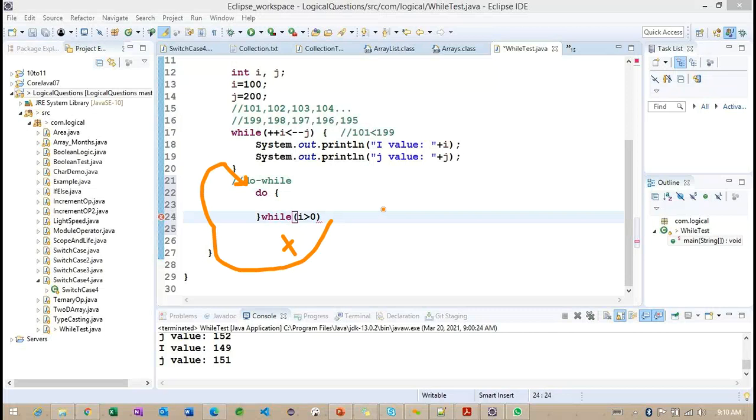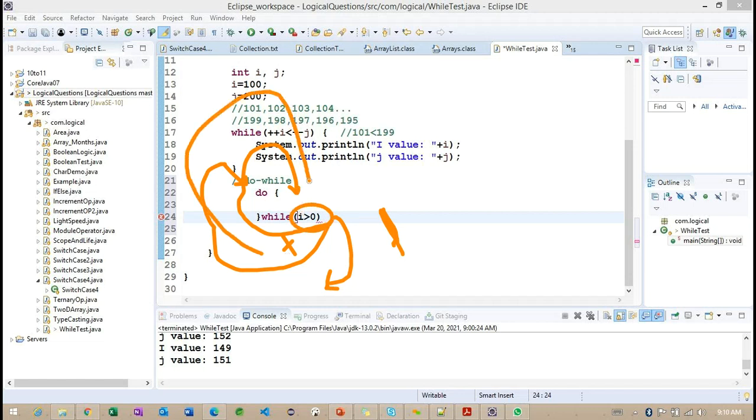When this condition returns true, it repeats. When this condition returns false, what happens here? It will go to the next line. It will not repeat one more time. Getting the point? Whenever this condition returns true, then only it will execute one more time whatever statements we add inside the do. Later it checks the condition. So this is the purpose of do while.